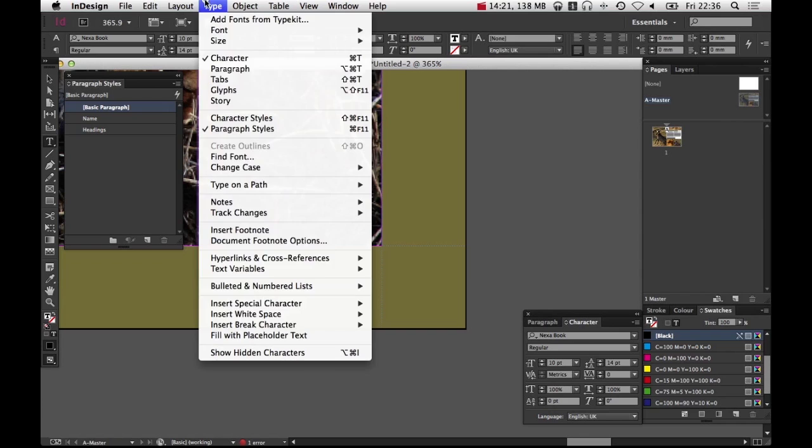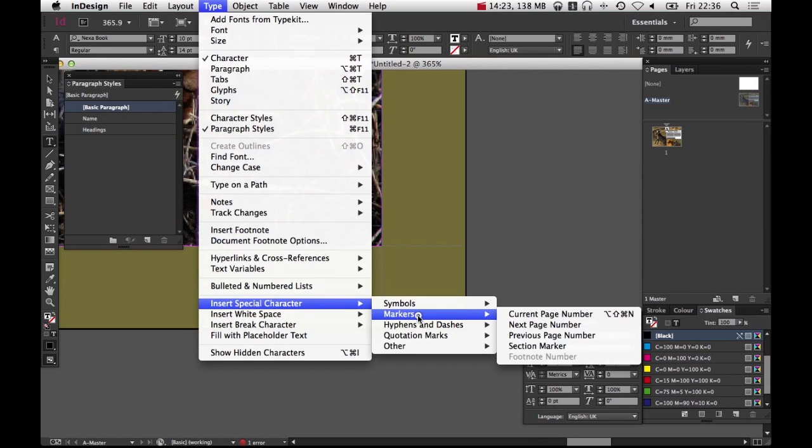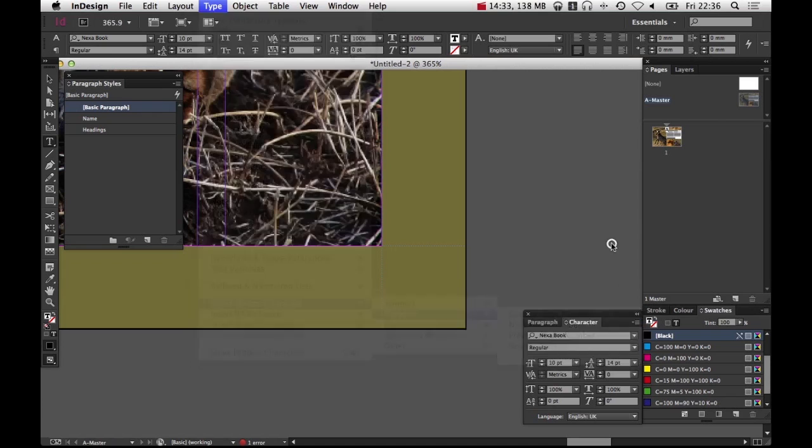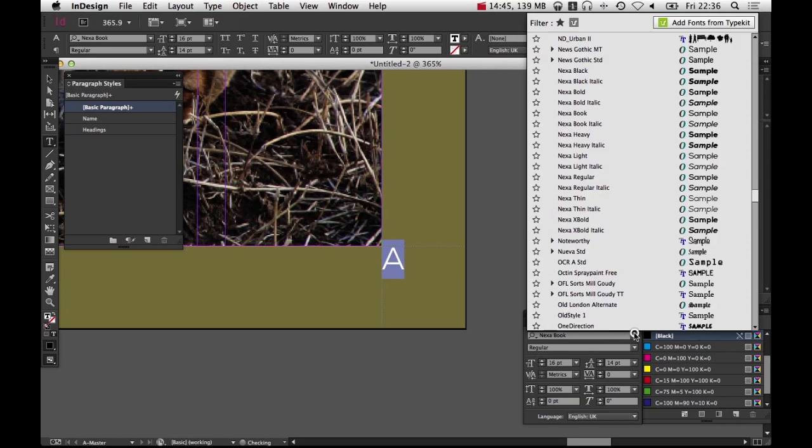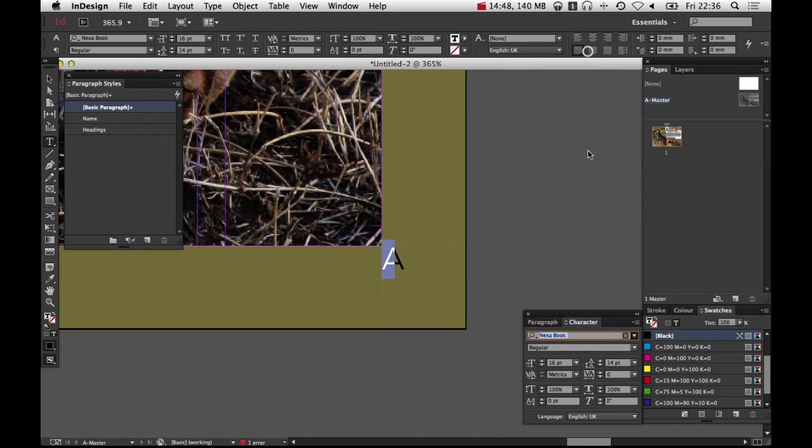Okay, I'm going to go to Type, Insert Special Characters, Markers, Current Page Number. Or, oh, let's look at that. I love these really long, ridiculous shortcuts. It's going to save so many minutes in your day. Alt Shift Control N. Let's do that instead. Basically, this is going to add in the page number that we're on. And confusingly, it says A, but the reason for that is we're on the A master rather than page 1. So I'm just going to style that to be how I want it to be. Nexa Black, obviously, because Nexa is the best font.